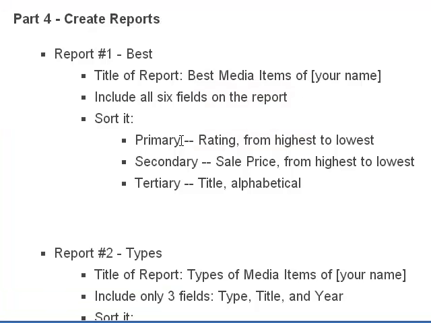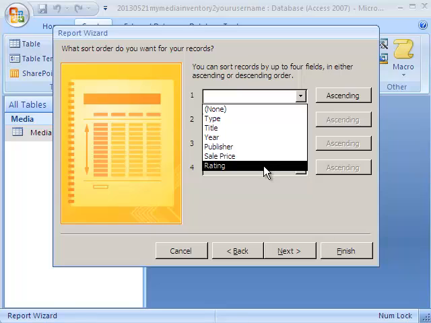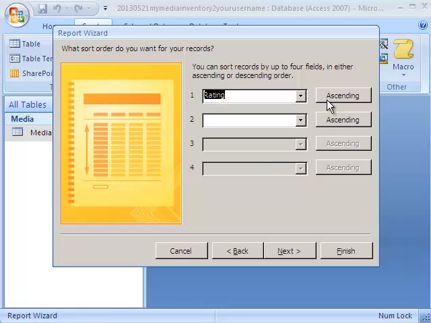It says our primary sort, the first sort, is going to be the rating from the highest to the lowest. So we're going to put in the rating, and it's going to be from the highest to the lowest. That would be descending. If the highest one was at the top and the lowest one was at the bottom, that would be descending. So we need to click this button once to change that to descending. So your ratings of 9 and 10 would be at the top, and going down to the bottom, your rating of 1 would be at the bottom.